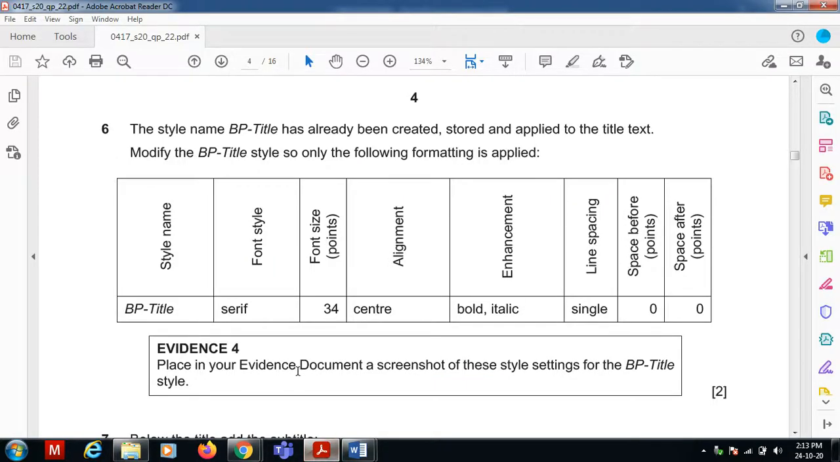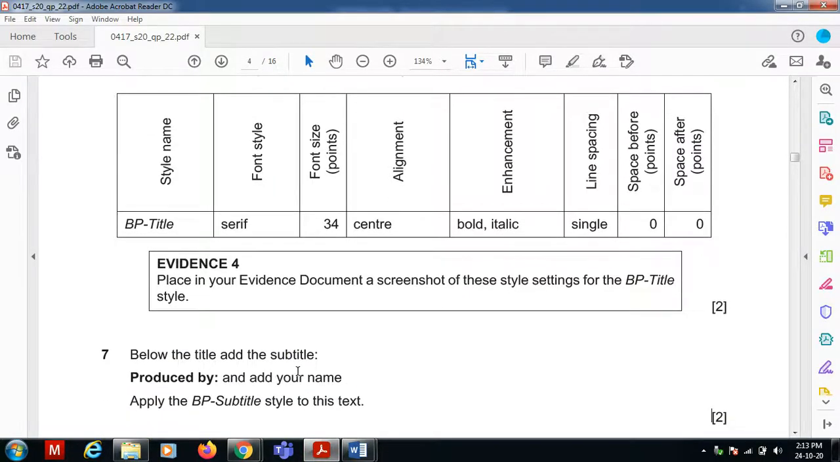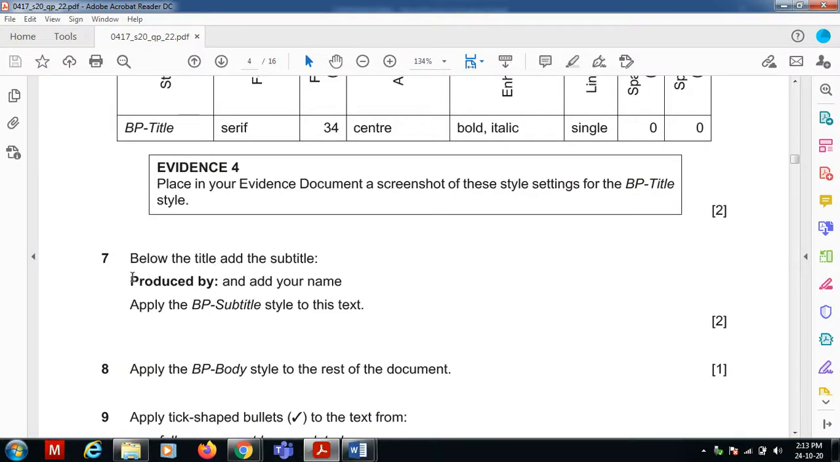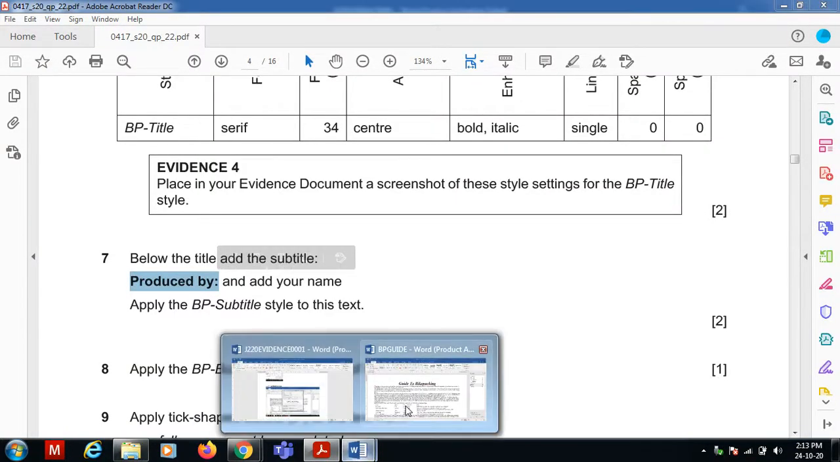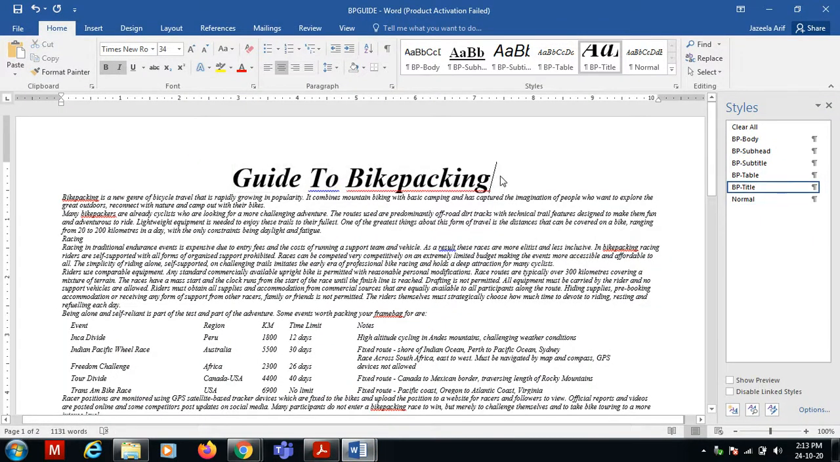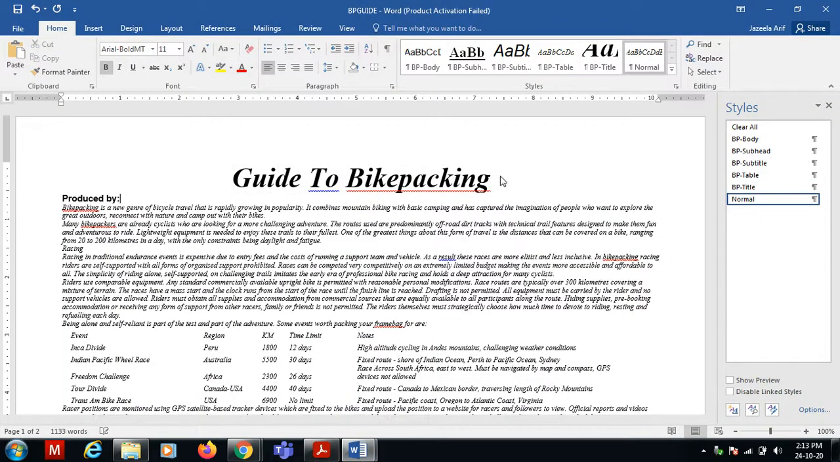Now the next one is, below the title add the subtitle produced by and your name. So I'm going to add that, and then my name, and then we must apply BP subtitle. Apply BP subtitle.